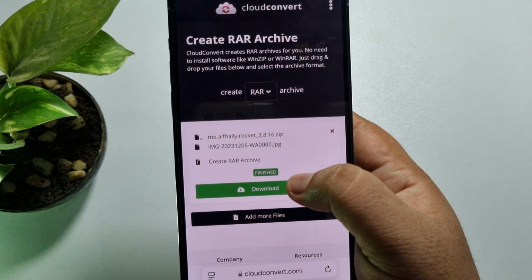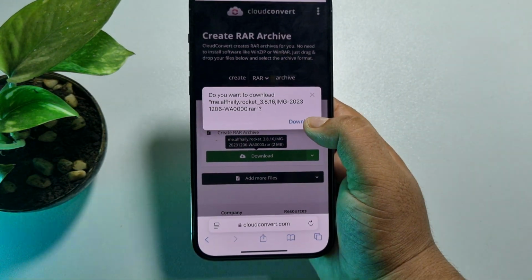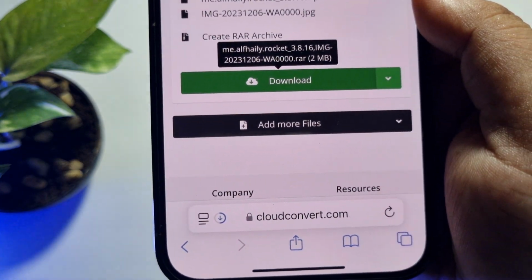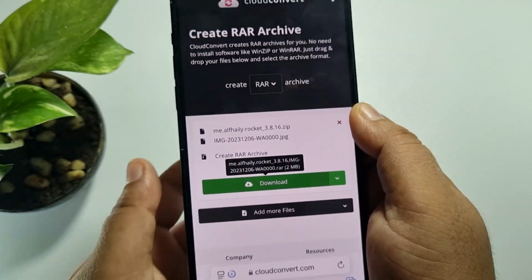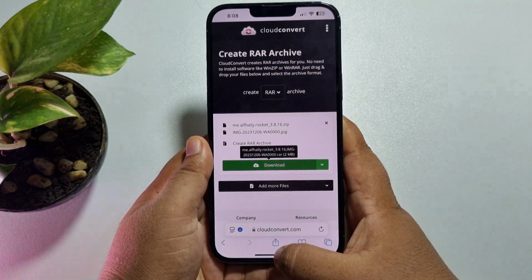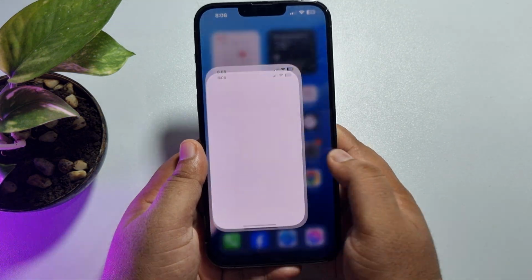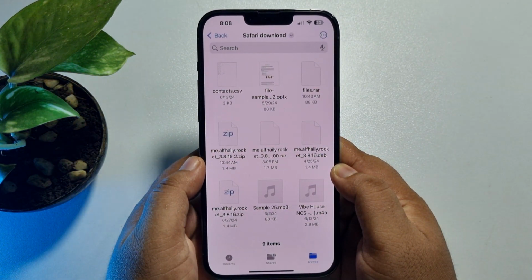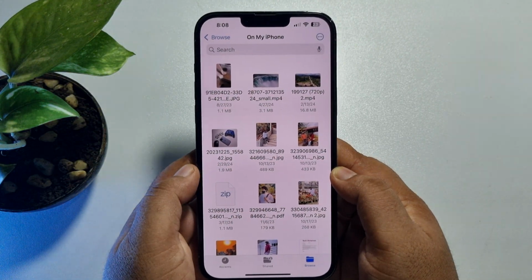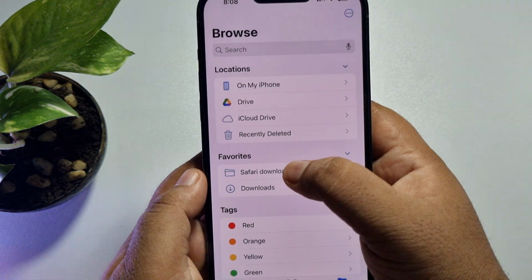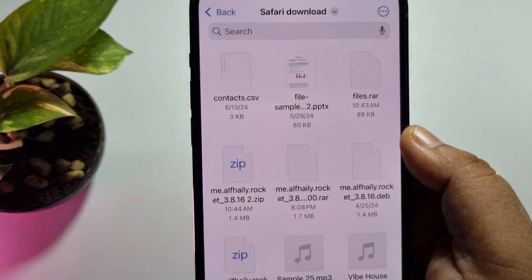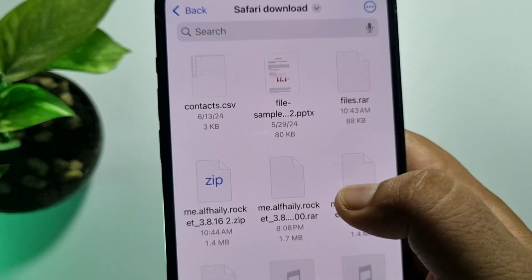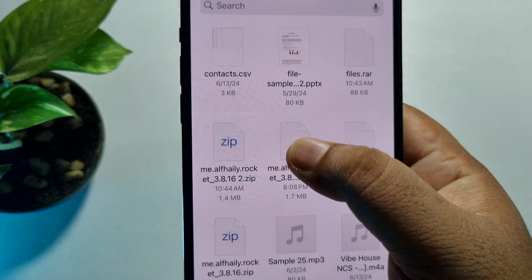Once done, just tap on download, and here as you can see the RAR file is downloading on my iPhone. Once downloaded, now I'm going to my Files app and going to the download folder, and here you have to search for the RAR file that was just downloaded. So here is the RAR file I just downloaded from my browser.